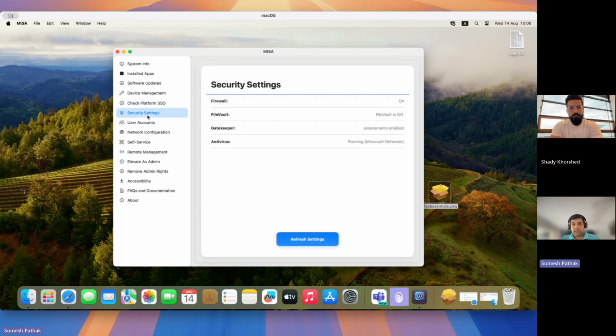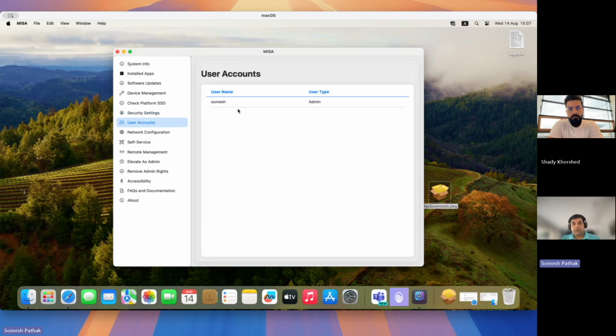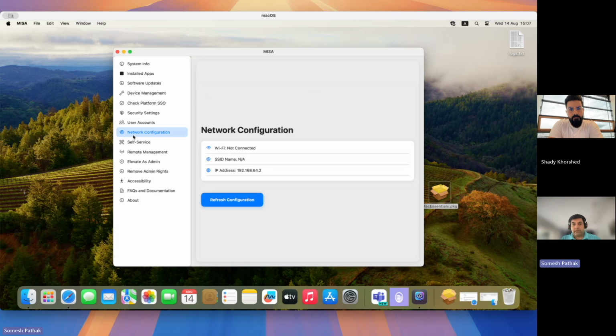Security settings: basically the firewall and compliance things that we push via Intune. So it's security settings here. Gatekeeper is enabled, antivirus is running, that is Microsoft Defender, right? And user accounts: right now I'm the only user on this machine, and it's called the admin account. And Wi-Fi status.